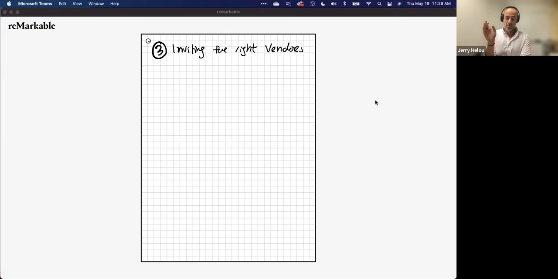So I would say 3 to 5 vendors tops. I would not go beyond that unless you really have a good case for that. But how to select what are the right vendors? A few things I would recommend. One, look at your existing stack.